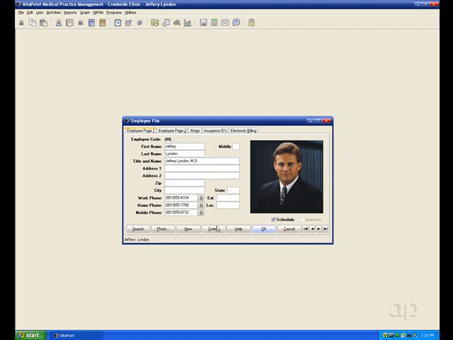As you can see, there's a button at the bottom called Photo, from which you can import a photo from file, copy, paste, or delete a photo, and acquire a photo if you have a webcam. There is also a checkbox here called Schedule. That checkbox makes it so that this employee has a schedule. And the last part is Inactive. Use this when someone leaves your company to disable their login.